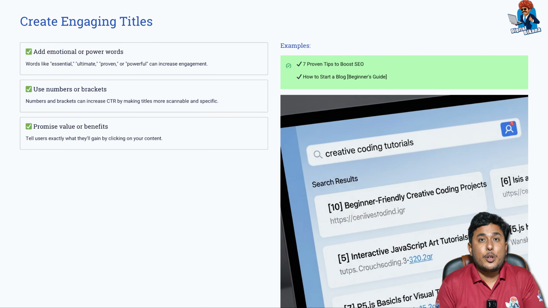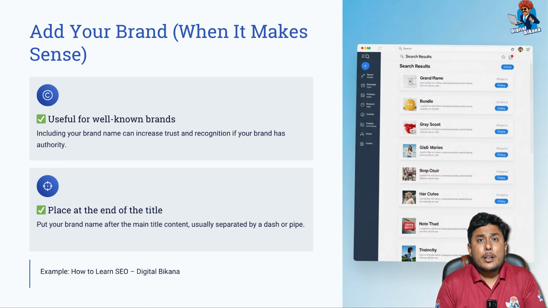SEO is not just about algorithms, it's also about people. Use action words, numbers, or emotional triggers to make your title more clickable and engaging. If you are a recognized brand, including your business name at the end of your title can build trust and recognition. However, if space is limited, prioritize keywords and clarity.